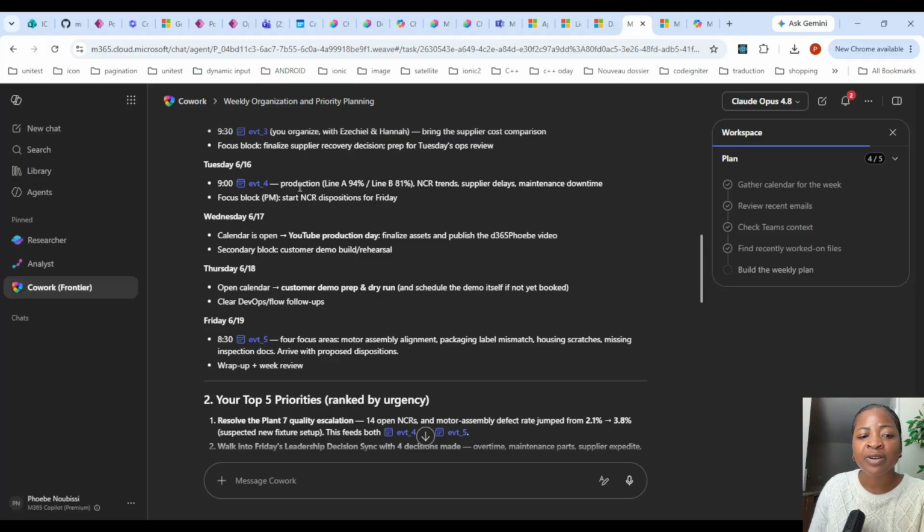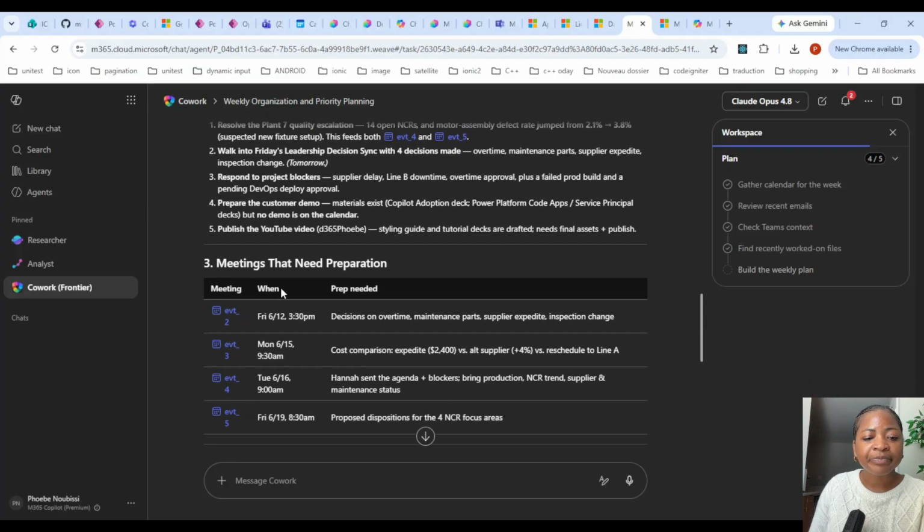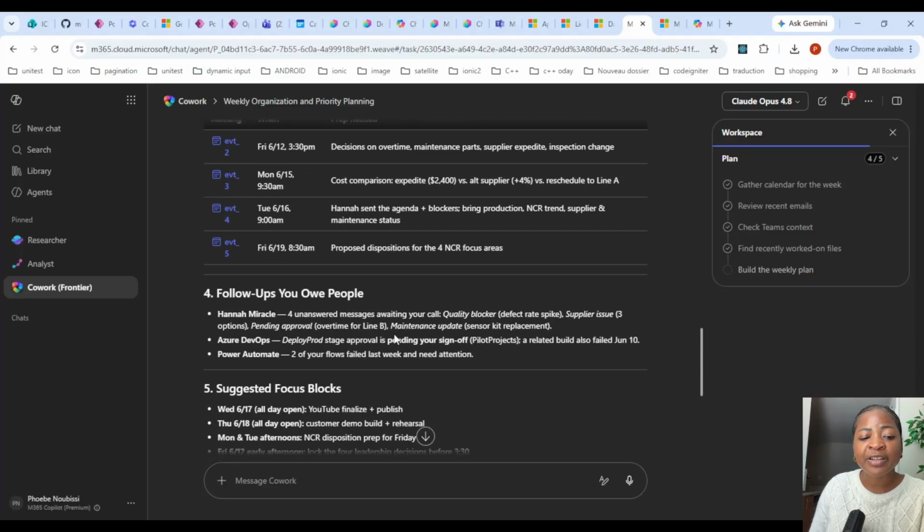Like for Tuesday, for example, it gives the production line 94%, NCR trend, supplier delayed, and stuff like that. And it gives my top 5 priorities: resolve the Plant 7 quality escalation, work into Friday's leadership decision sync with 4 decisions made, respond to project blockers and stuff like that. Meetings that need my preparation, and it gives the date, what time, and the preparation needed.